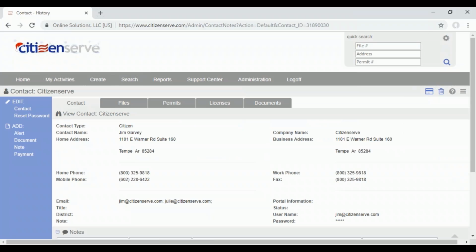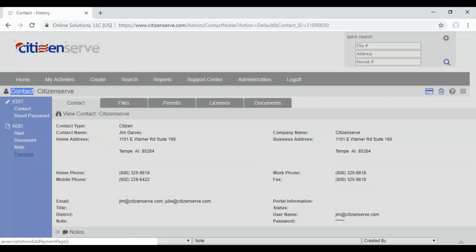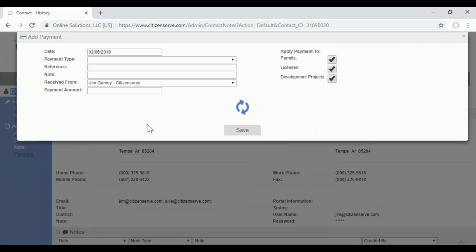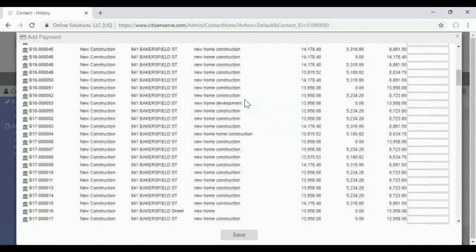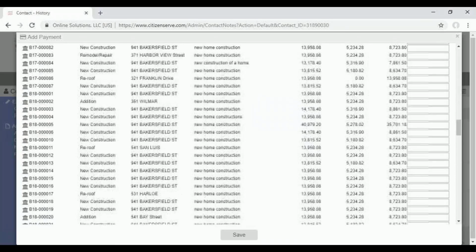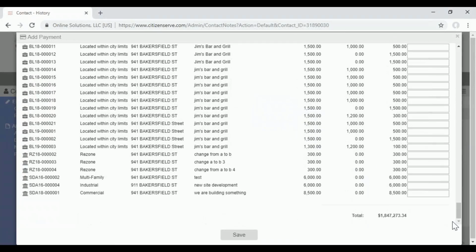So you can do it when you're looking at the contact. If somebody comes in and says, hey, I want to make a payment, you ask who are you, and you can just look them up. And I'm looking at a person here, right? I can click on the payment, and this allows me to take a payment and apply it to different things, right? And since I have like a million unpaid permits in here from doing demos, you can see that there's quite a bit. I owe $1.8 million, right?